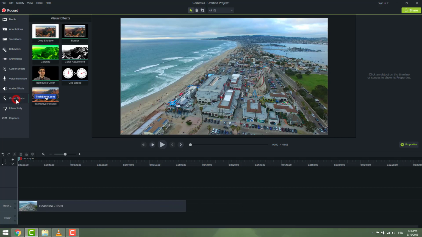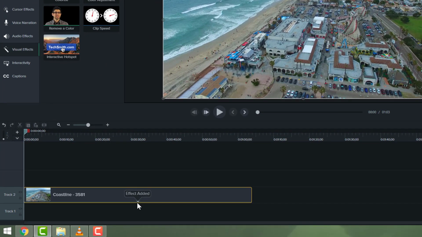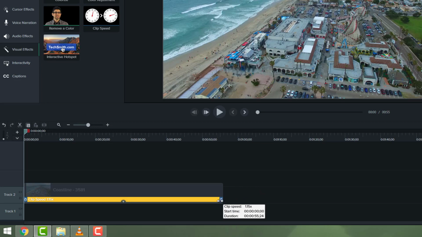To change speed, go to Visual Effects and just drag and drop this clip speed effect on your video clip. You can see that the effect is added. To see the effect, just click this arrow and you can try to squeeze or stretch the video. If you squeeze it, it will be faster, and if you stretch it, it will be slower.